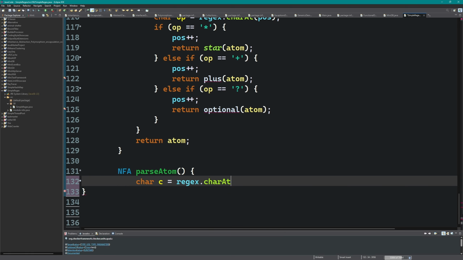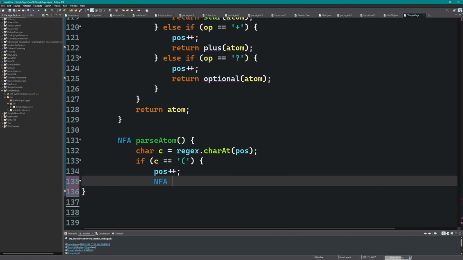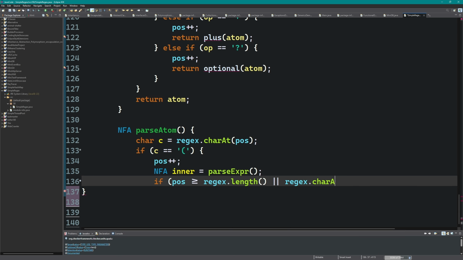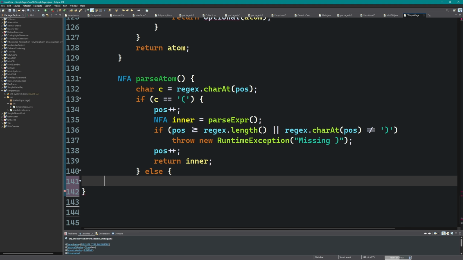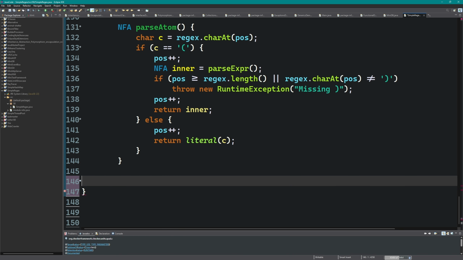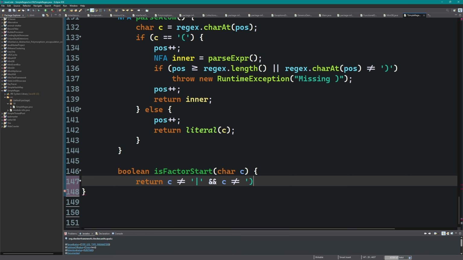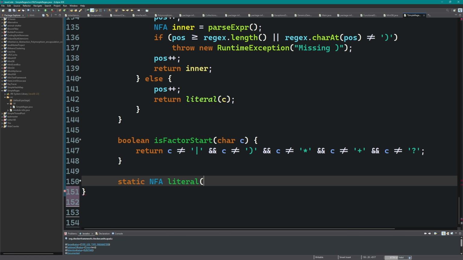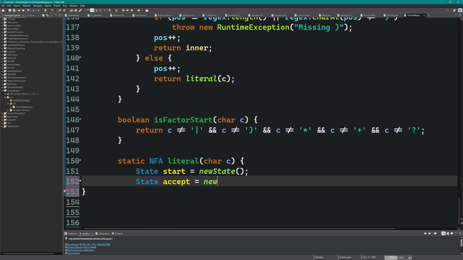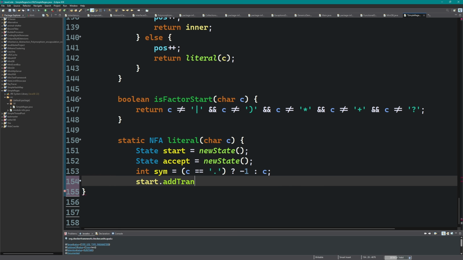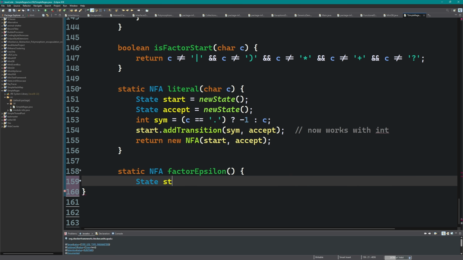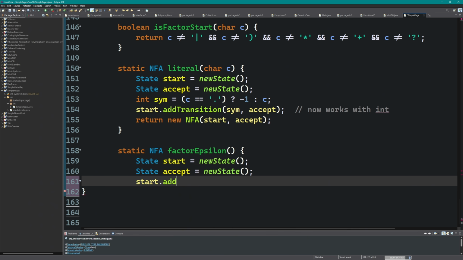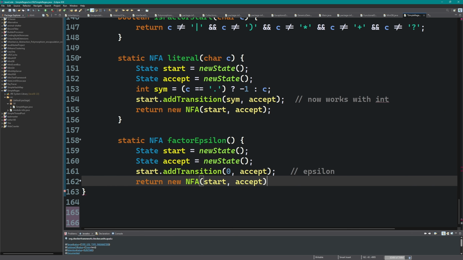Star creates a loop, a new start and accept, epsilon from new start to NFA.start and to new accept, epsilon from NFA.accept back to NFA.start and to new accept. This allows 0 or more repetitions. Plus is implemented as concat, NFA, star, NFA, at least one occurrence. Optional is similar to star but without the loopback from accept to start, so it matches 0 or 1.